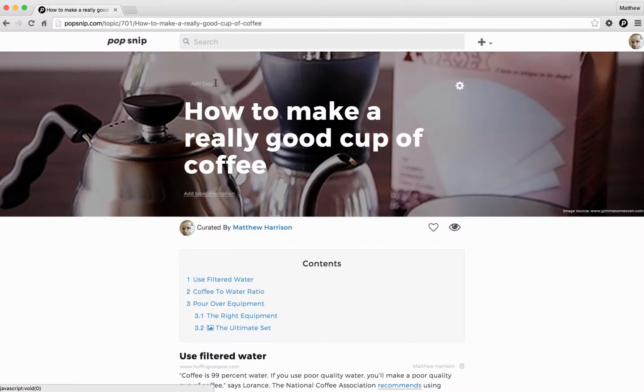At the top here we have add tags. To make your topic more searchable we can add tags in here. These are also the keywords for the topic page, so these are also useful if you're concerned with SEO.